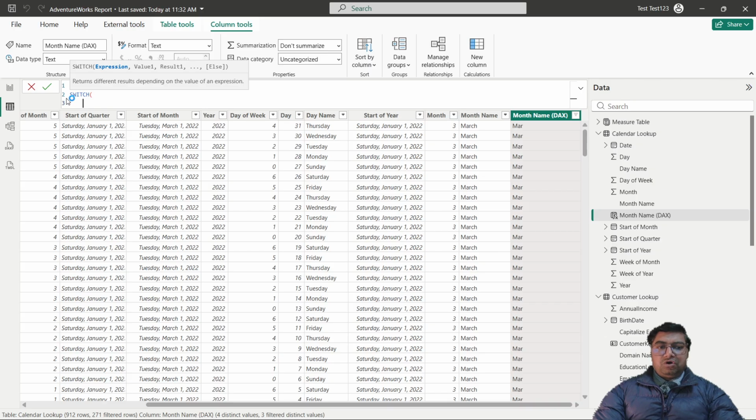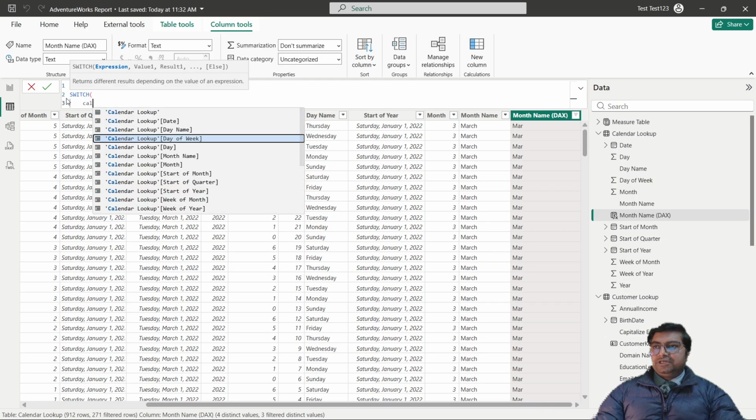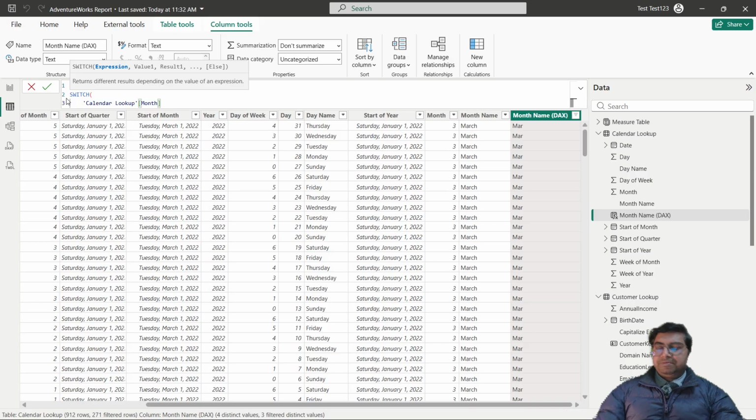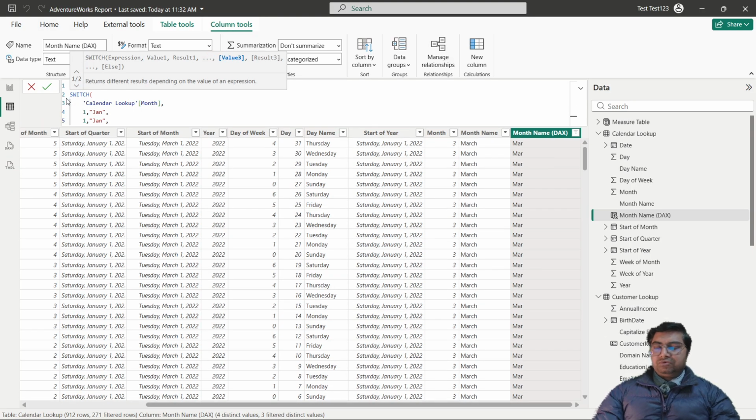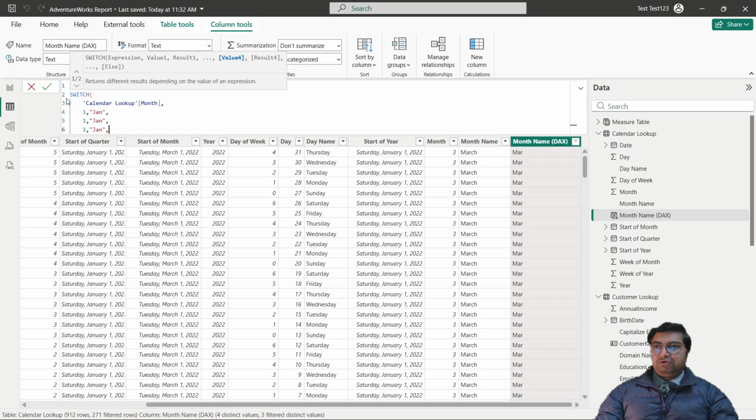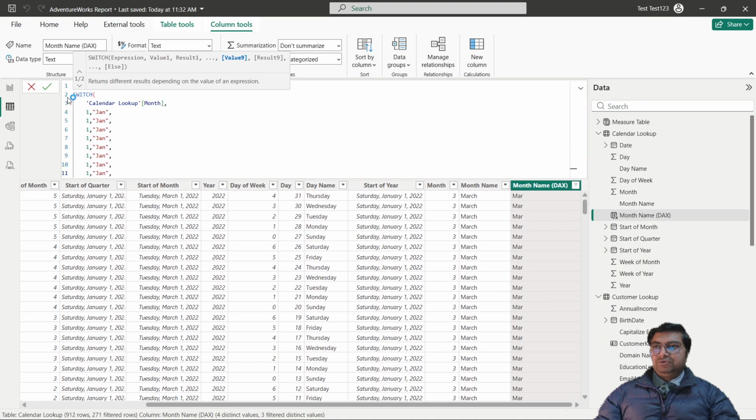Give the column name. Where is the column located? It is the calendar lookup table. Comma. Let's suppose it is 1. Will give what? Jan. Comma. Okay. One more shortcut key. You can use Shift Alt arrow down. Shift Alt arrow down. You can do whatever you want.